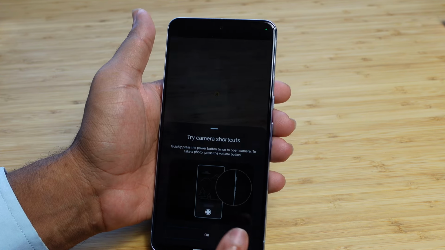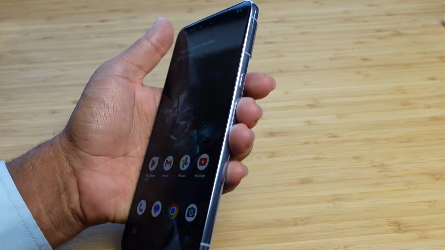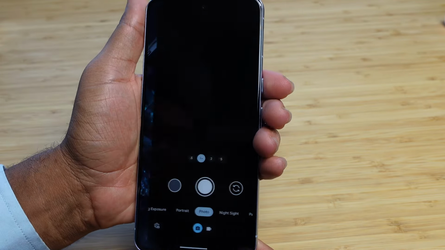So let's try that out. If we are on any screen and we press the power button twice, it opens the camera, and then we can press the power button one more time.